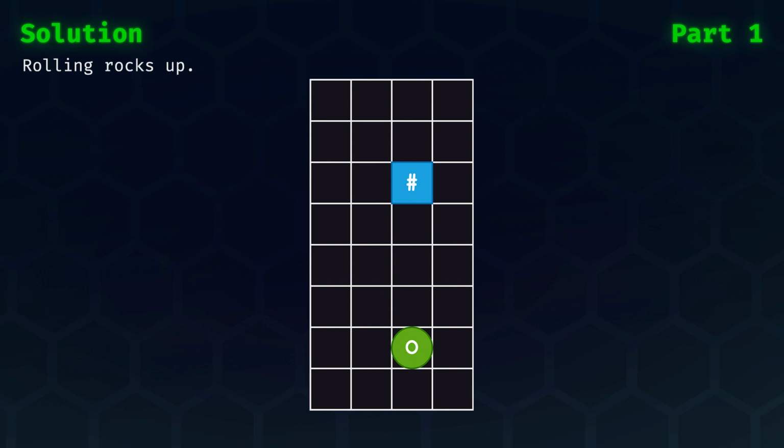Here is a grid with 1 cube-shaped rock and 1 rounded rock, and let's assume that we're currently processing the rounded rock. As we start on the row where the rock is located, we can then check for the row above to see if there is space to move towards. This is something we can do a few times until eventually we will see that we find a static rock. At this point, we can put the rounded rock into its new location on the grid.